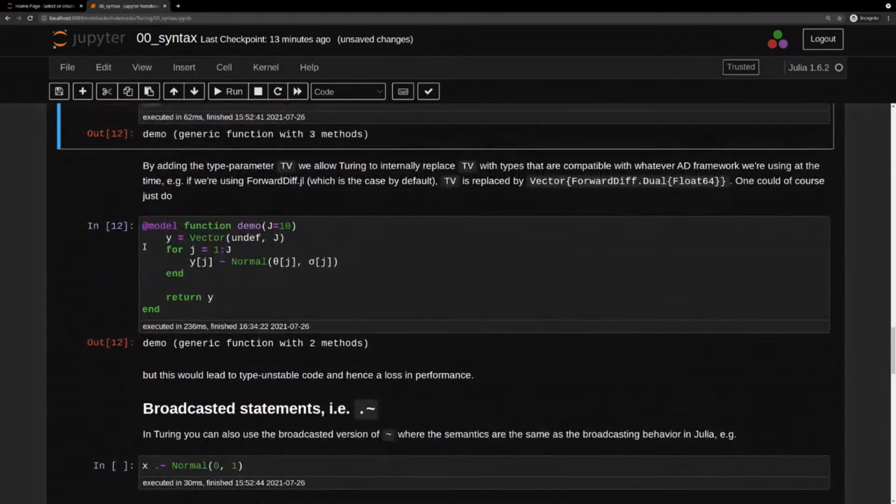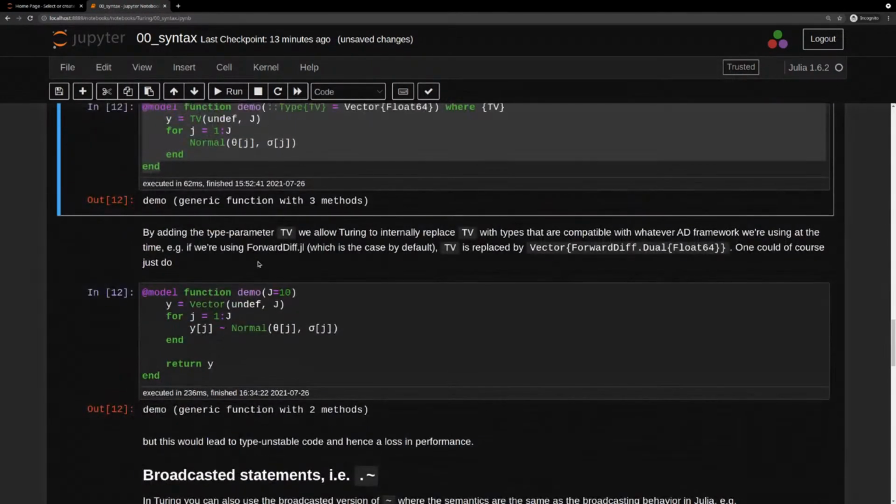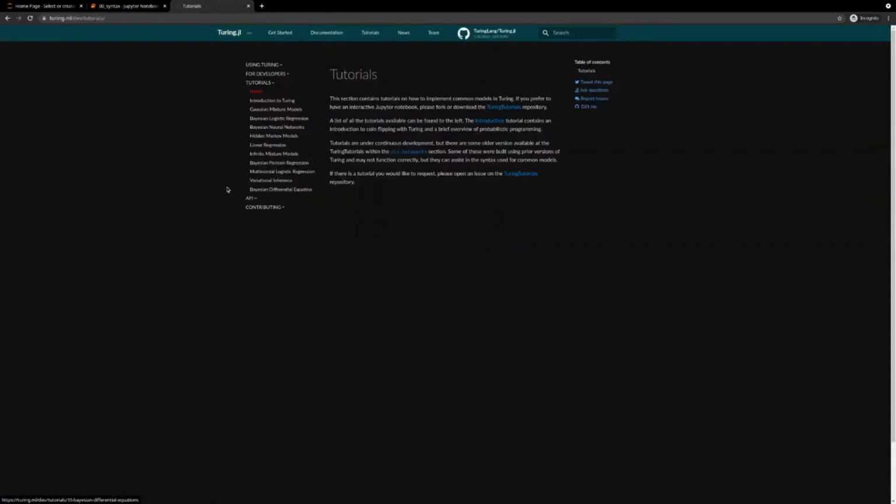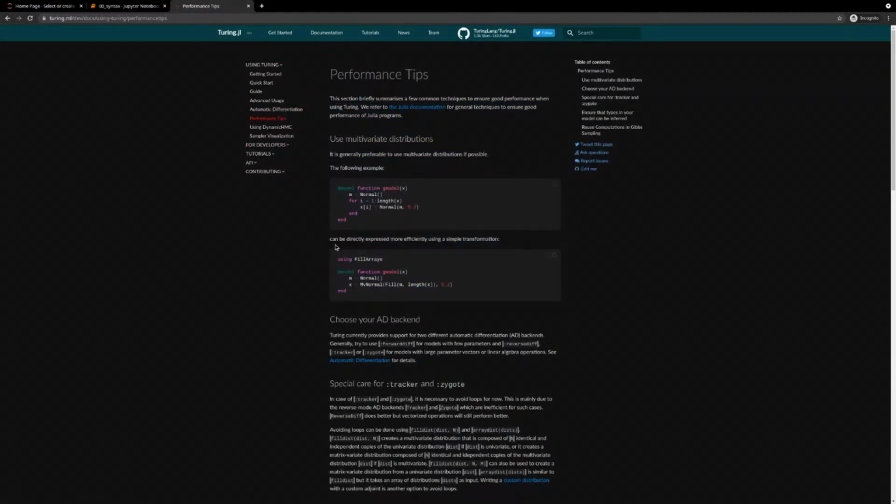consideration. And you can read more about this on Turing.ml. So we have this site here where you can go and check out stuff. In particular, there are useful sections on performance tips and so on.